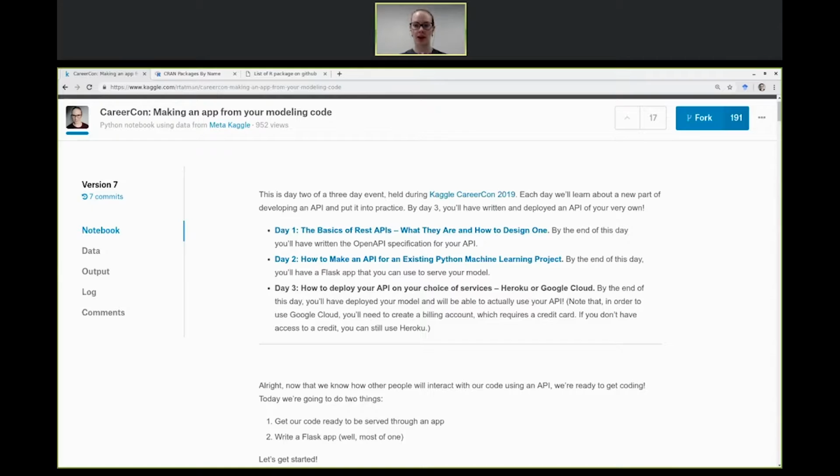So yesterday we designed our API. We decided what methods we were going to have. We didn't design any resources because we don't have a database backend, so all of our data is going to be ephemeral. And today we're actually going to take our Python code that develops and then serves our model and show you how to, well, I'm going to show you, and then we're going to do it together, how to actually put that code into the Flask app.